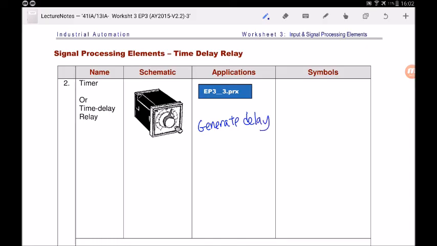Okay, so two important things to take note of for the symbols. One is the coil and another one is the contact. So how do we draw the coil for a timer relay? We will always label the coil first, and this time round we will write the timing of the delay, maybe 5 seconds. I'm just giving you an example. And how to draw the contact of a timer relay.